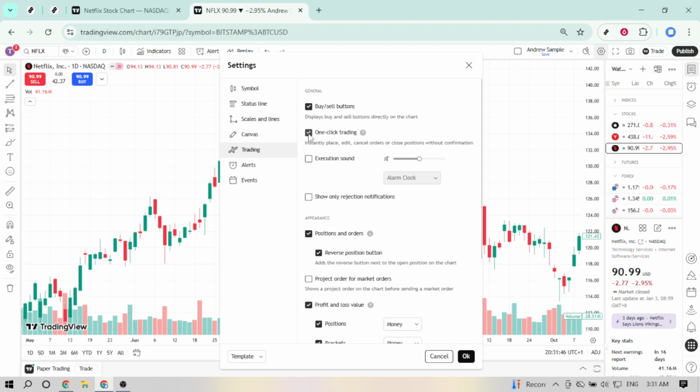Look for the one-click trading option, toggle it on to enable it. When you do this for the first time, Tradingview may display a warning reminding you that orders will be sent immediately without an extra confirmation dialog. Read this carefully and proceed only if you're sure this workflow suits you. To finalize your change, click OK. This applies the setting and closes the window.